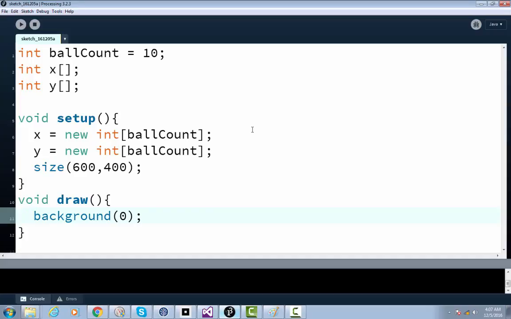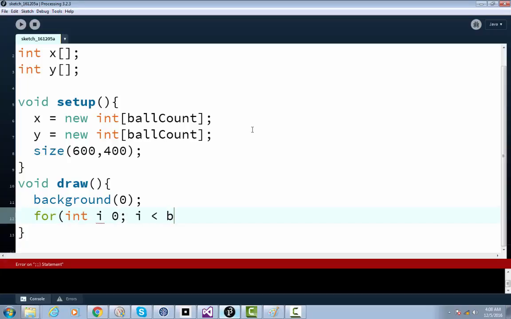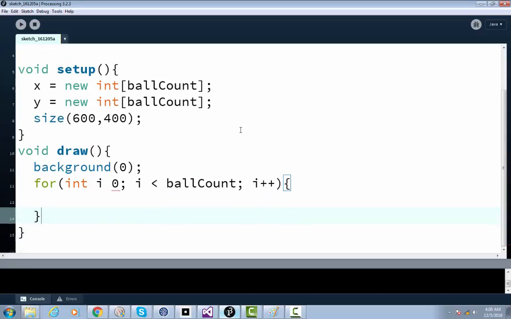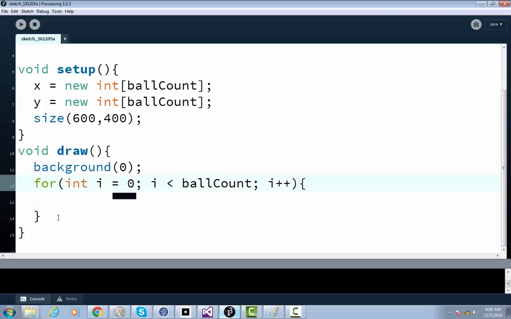Anyway, in our draw function, we are going to use a for loop, like I showed you in the last tutorial. Int i equals 0, i is less than ballCount, i plus plus. Oops, I forgot the equals, my bad. Actually, I'm going to copy this and stick it up here.